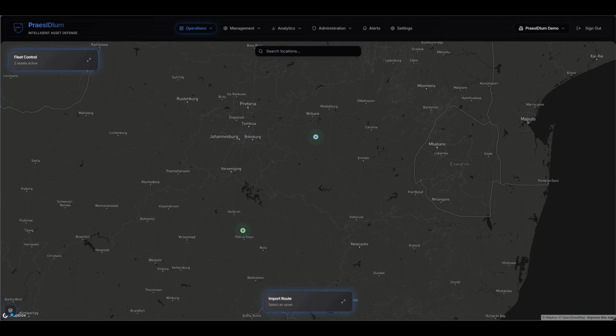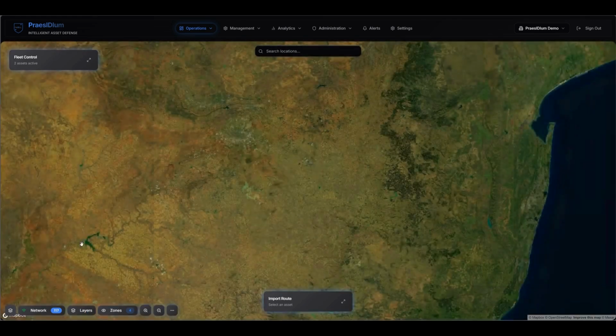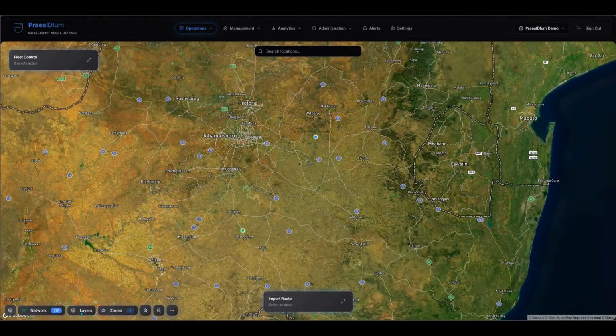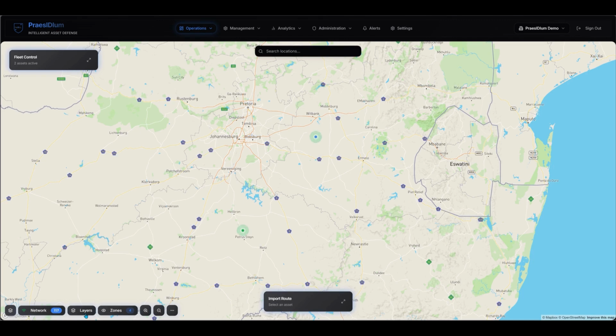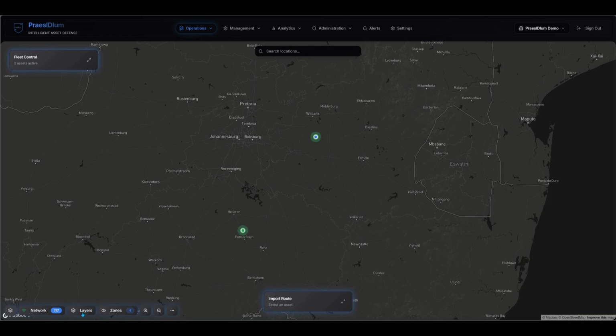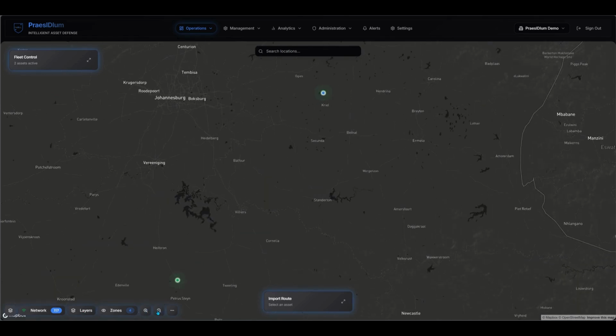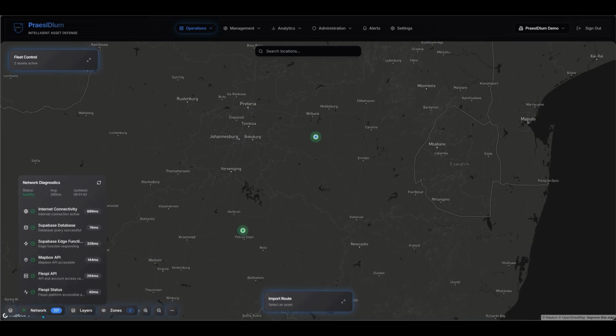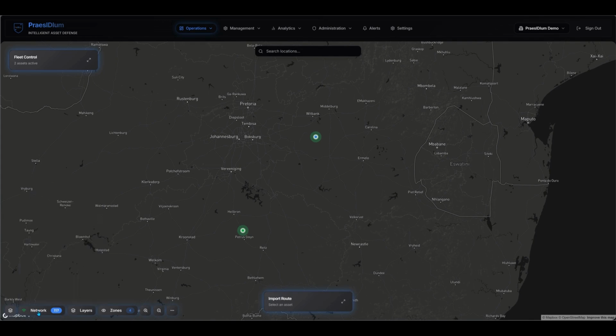On the bottom here you have your map navigation. These are particular settings for changing the map layer. So you can go to satellite, satellite street, which provides you with all the road network, just streets without the satellite view, and dark mode just here. You can then zoom in and zoom out of your map, and this provides you with your network status so you know that everything is functioning as it should on your dashboard.